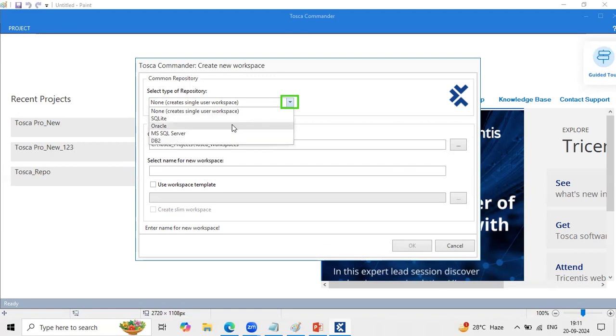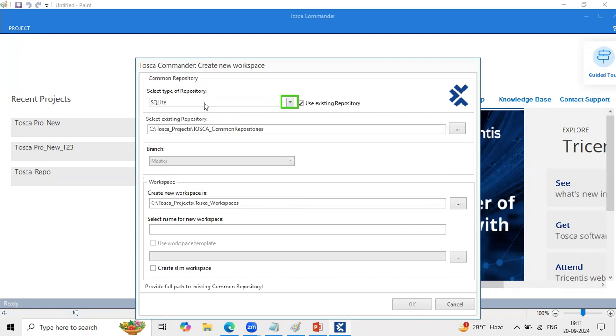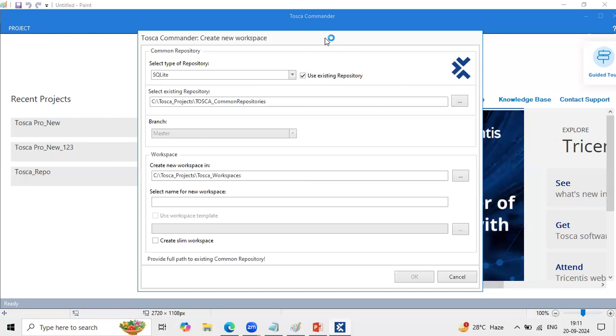Okay. As of now, I'll create the project with SQLite, because for a multi-user repository it is always recommended. That is the reason I'm selecting SQLite here. Coming back to here, one option is selected: Use existing repository. We use this to create a workspace in two different approaches. One is to create a new project or workspace for our team members. Another is to join the existing project.